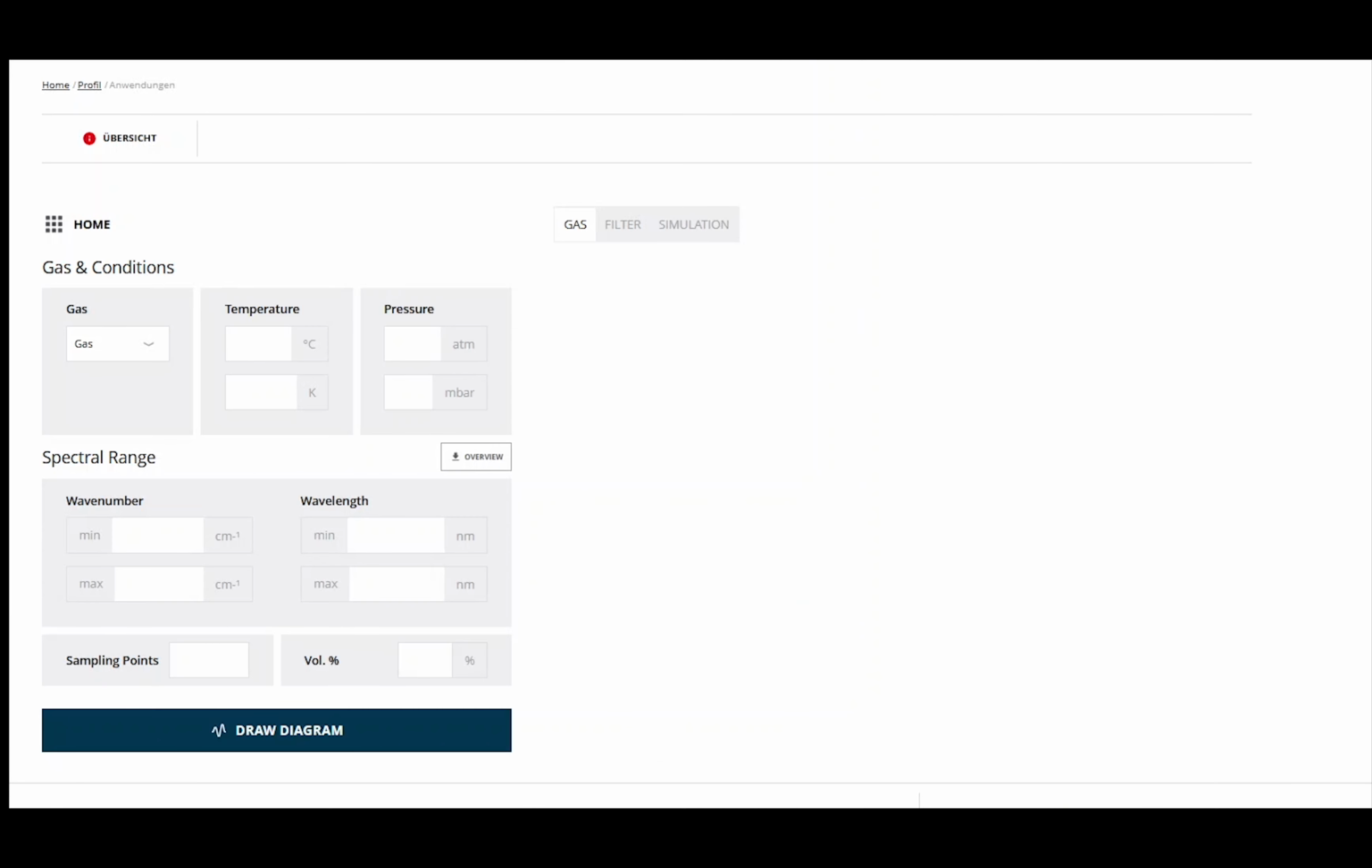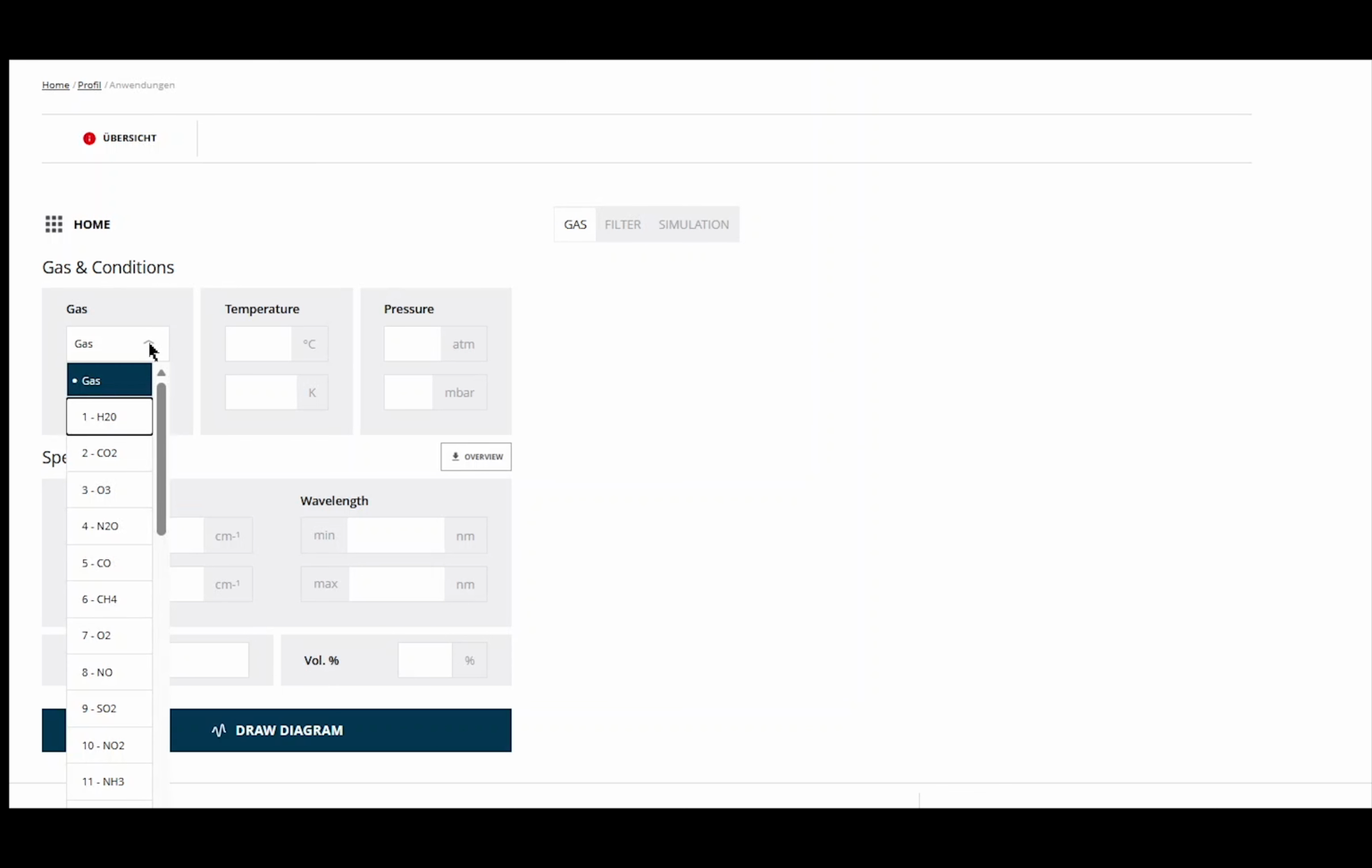You'll learn how to select the gas you want to measure, set temperature and pressure, and define all the key parameters needed to generate a response curve. Let's get started. Part 1 of 3, Defining Gas and Conditions. Step 1. Start by entering the gas you would like to measure in the field labeled Gas. For today's example, we'll choose CO2.